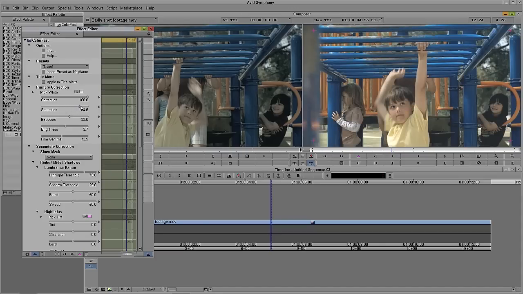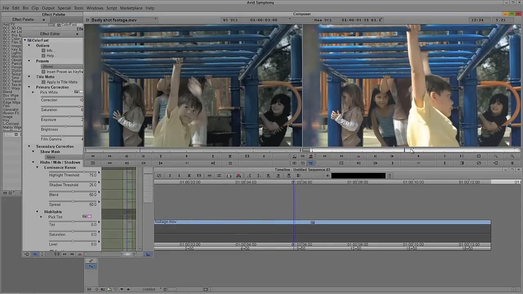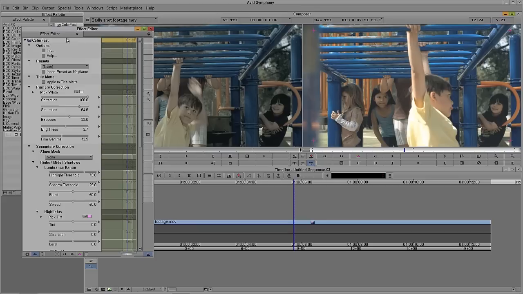And what did that take? About 30 seconds to create a great looking color corrected shot? I think it did. Take a look at that now. Very nice. And for me, I normally like to have my blacks crushed a little bit more. So I'm just going to crush it like such.